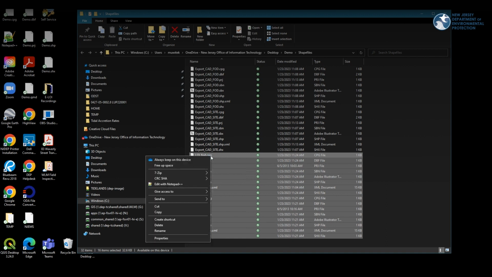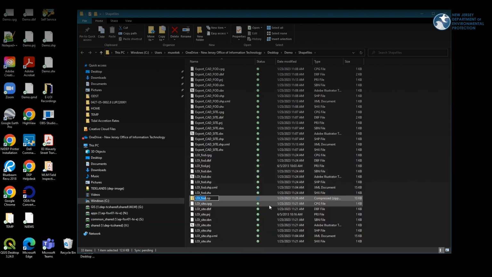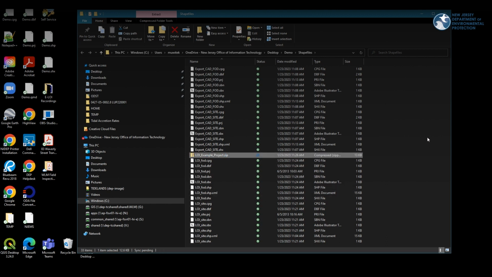Highlight all the extensions, right-click, send to zip folder. Avoid using spaces or special characters just to ensure there are less glitches within the system. And now you're ready to bring the zip shapefile into the electronic system online.